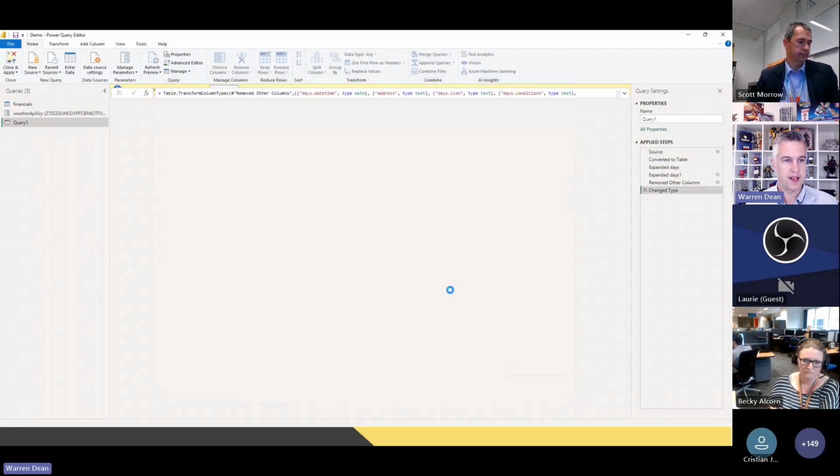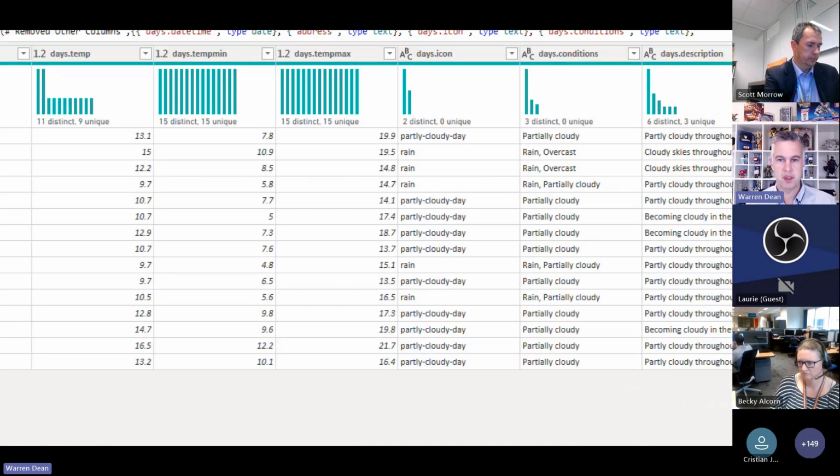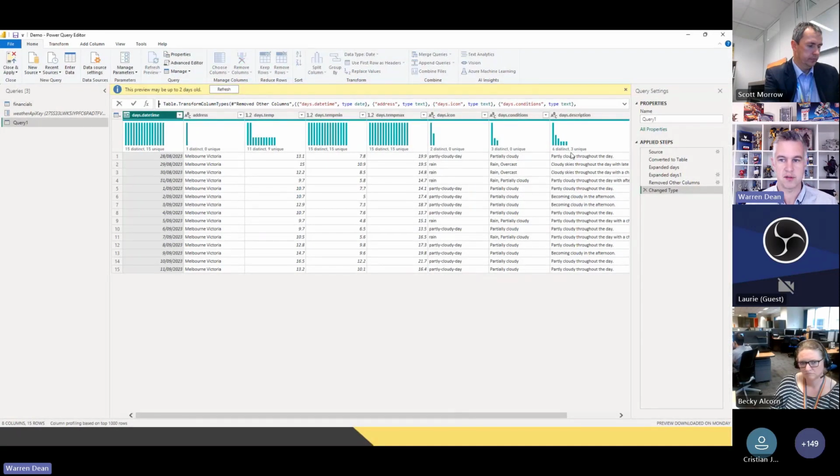Now, once we've done that, we can get the data. When I registered on that website, I put that I wanted Melbourne, Victoria data. So you can see that I have Melbourne data. I have my temperature, the min, the max. This one is going to be important later: we've got an icon, so the days icon. That's the weather icon, the conditions, and we also have a description as well. So there's a lot of information here.